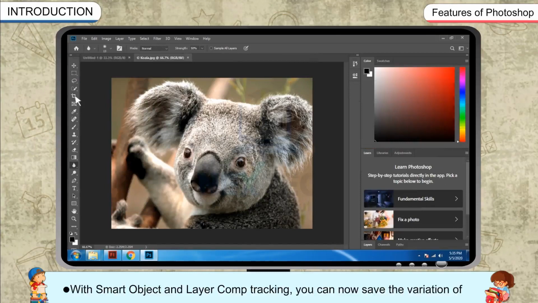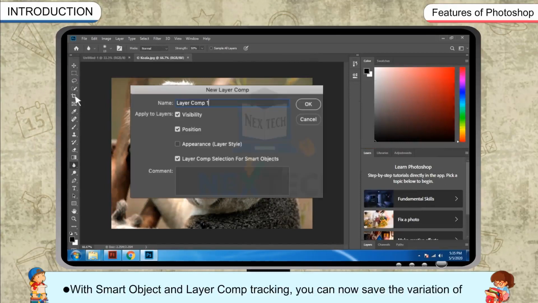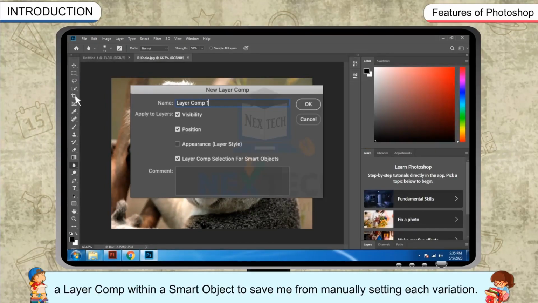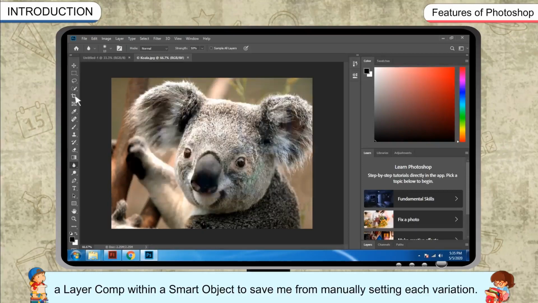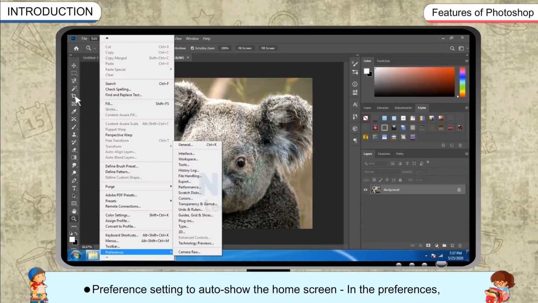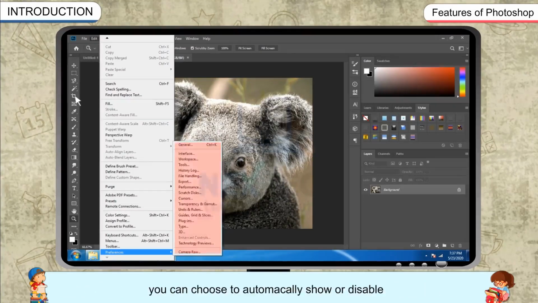With Smart Object and Layer Comp tracking, you can now save the variation of a layer comp with a Smart Object to save time from manually setting each variation. Preference setting to auto-show the home screen. In the preferences, you can choose to automatically show or disable the home screen when you launch Photoshop.